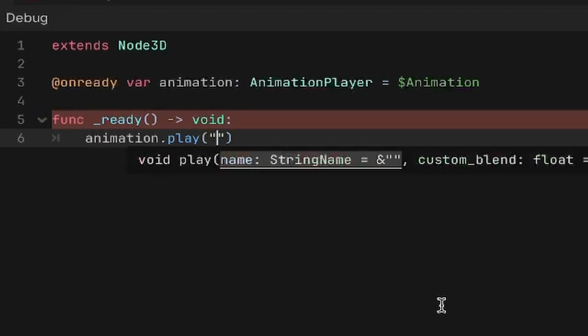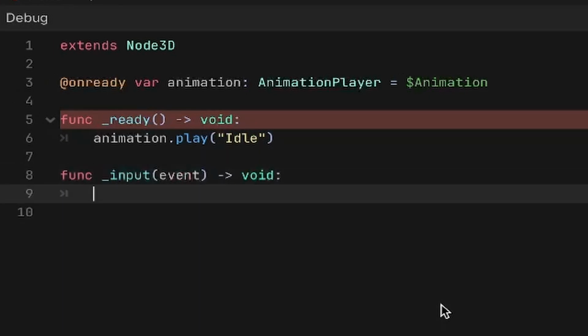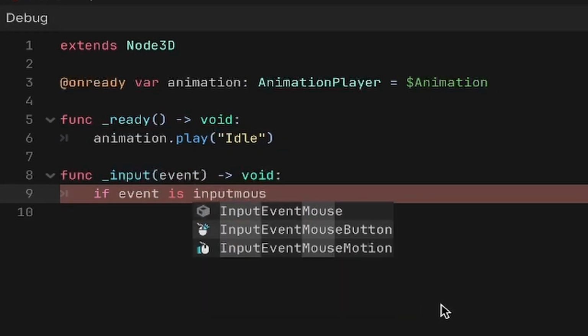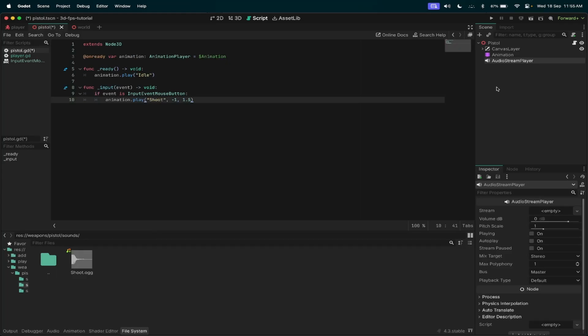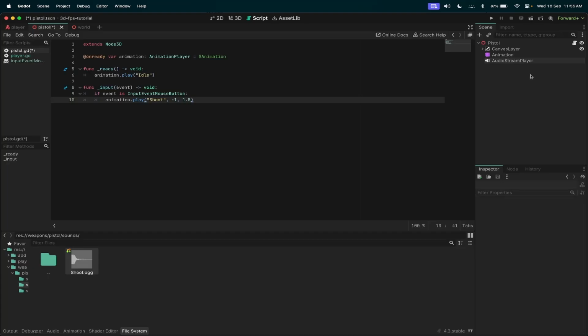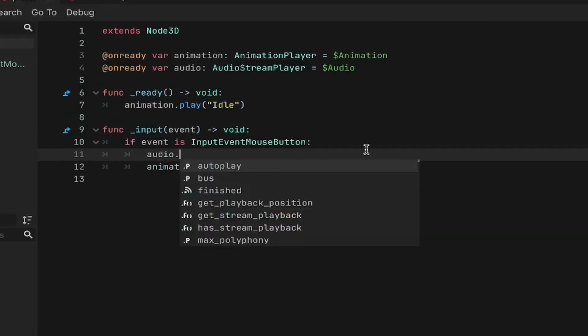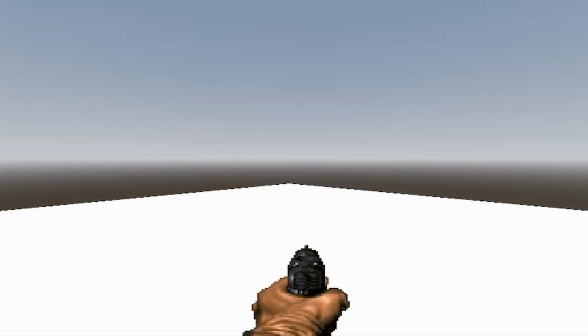Now, to actually shoot our gun, we make a new script for our pistol. Initially, we will play our idle animation. If at any time we press any mouse button, we will play our shoot animation. Now, to add in our pistol sound, we add an audio stream player node, drag and drop our sound, and just play it whenever we run our shoot animation. And here you have a shooting gun.